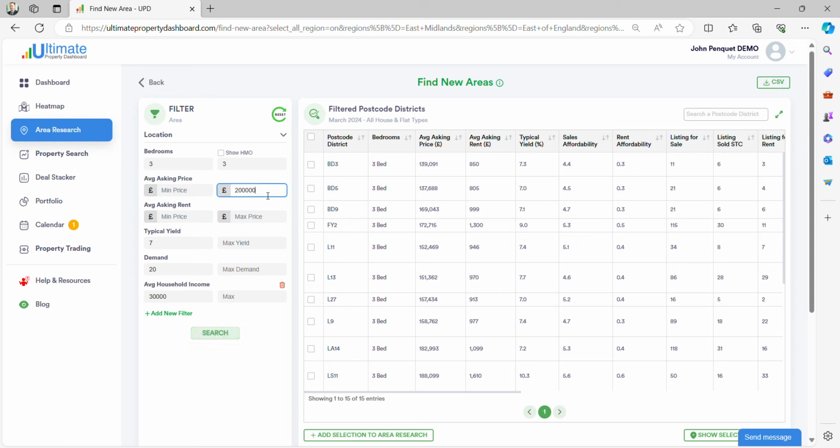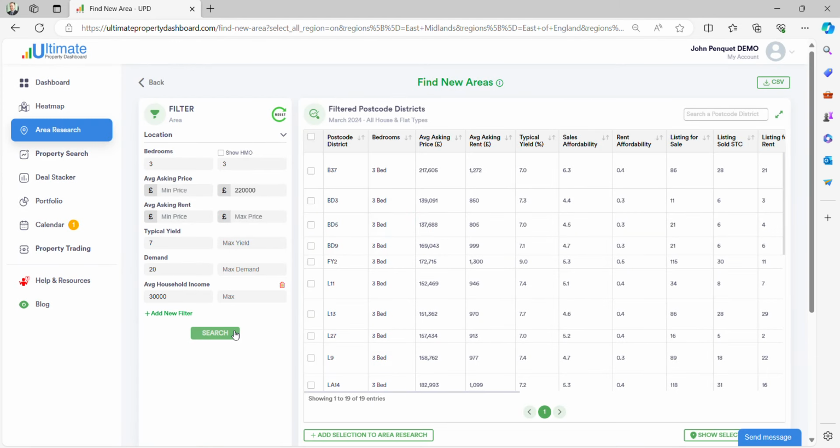Of course, you can change these things. Go to an area where maybe it's 220, and assume you can get a bit of money off. Run that report again, and you should get a few more entries there. There we go. So it goes up to 19, and these are all of the postcode areas where that applies.